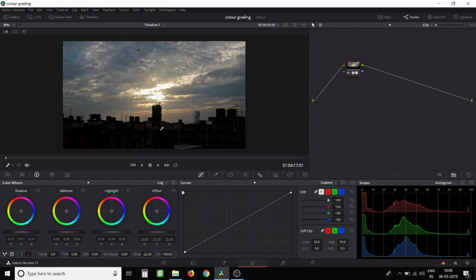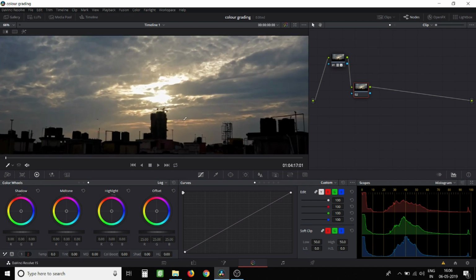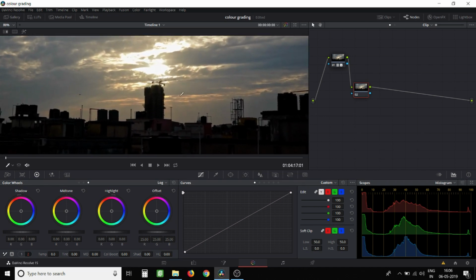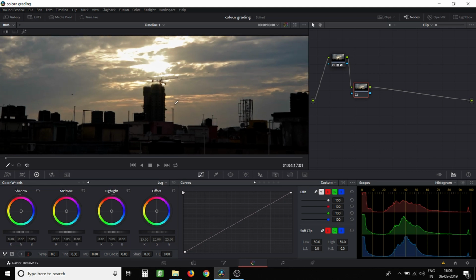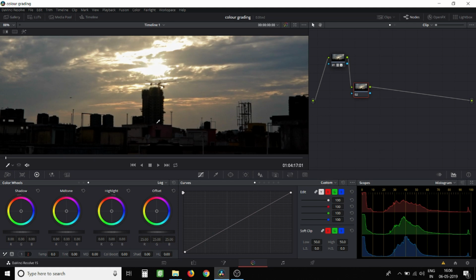So now I'll make a new node, Alt S, and that is going to give me a new node. So there it is. In this new node, I would do one thing: I will make my orange a little bit more orange. I want to increase the saturation of the orange light over here that you can see right here. By the way, I'm using my mouse wheel to zoom in and zoom out, and click the mouse wheel and then just move anywhere you want. So that is what I'm doing.